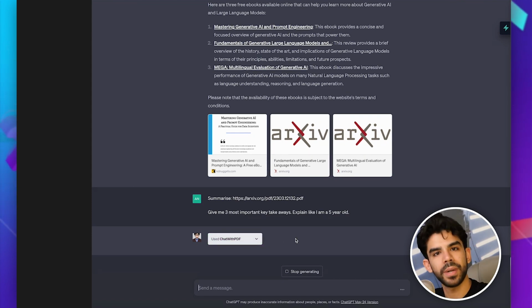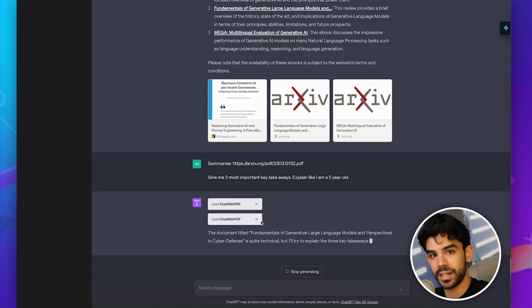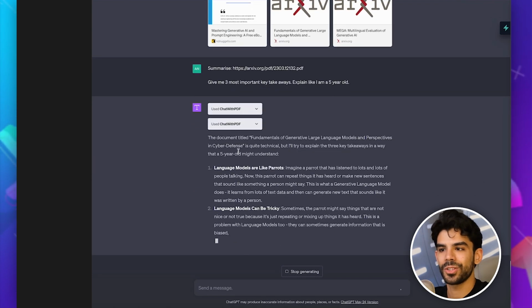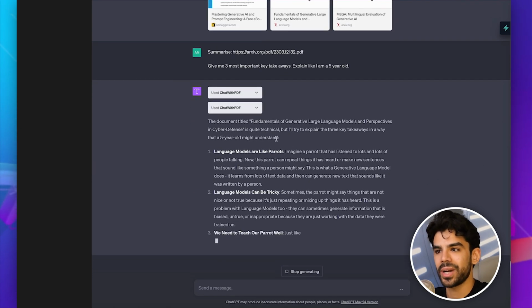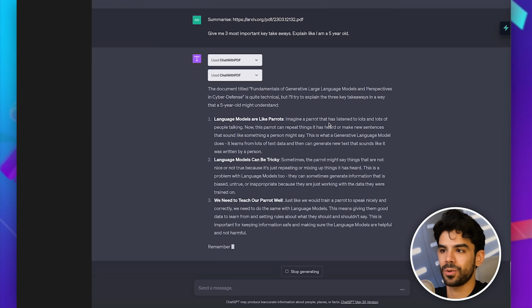Now this is a very long PDF, so of course it would take some time. If I were to put a very long video in walk script as well, it takes a lot of time. So sometimes you need to be patient, or sometimes the plugin crashes. So here you can see how it took 2 iterations, like 2 reruns of the plugin. Okay, so the document titled this and this is quite technical. I'll try to explain 3 key takeaways in a way that a 5-year-old might understand.